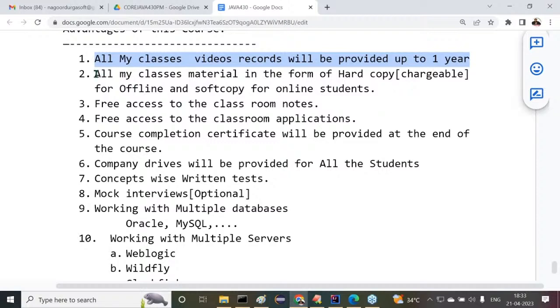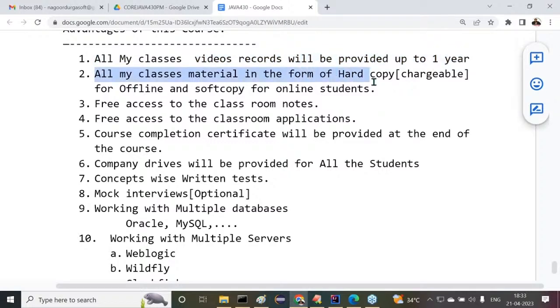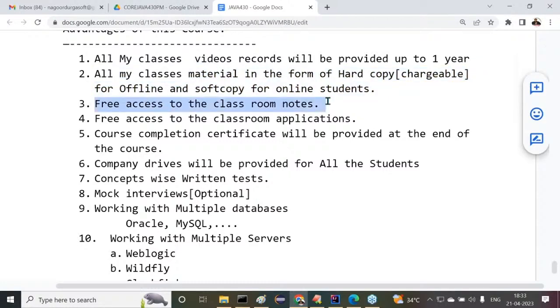Okay, fine. All my class materials are available in soft copy. If you want a hard copy, some charges apply; you can check at our office. But soft copy will be provided for everybody. You also get free access to the classroom notes. Whatever notes I'm typing, I will share everything with you. No need to worry.